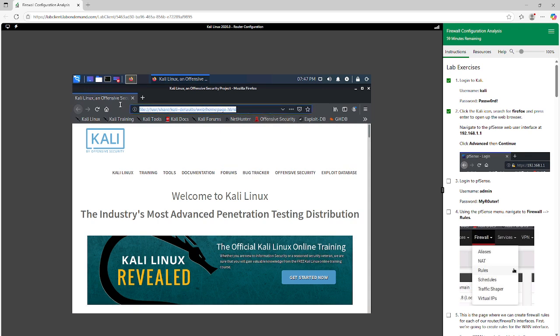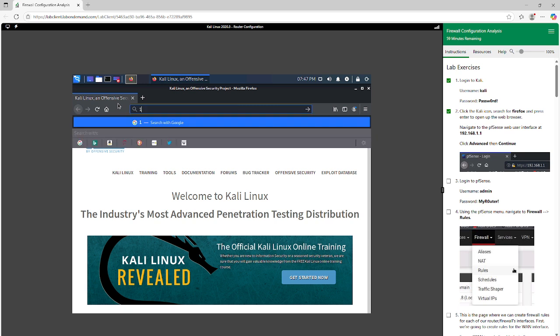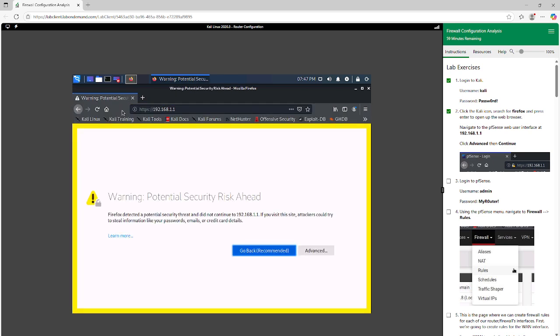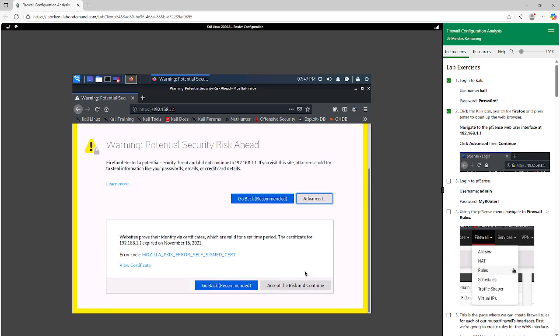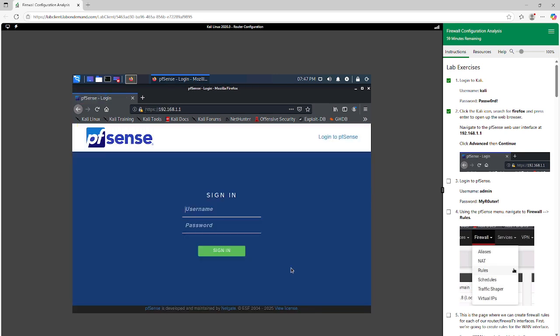Okay, on Firefox, we're going to go ahead and type the IP address for that interface. 192.168.1.1. Go ahead and press enter. We're going to click on advanced, scroll down and accept the risk and continue. We're going to go ahead and type admin as a username for the pfSense. Then we're going to enter the password for my router.